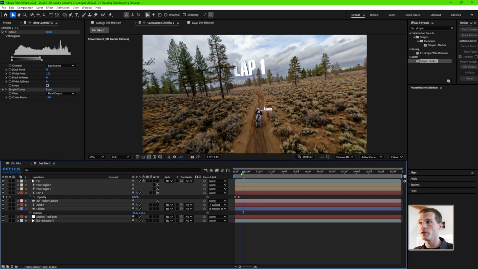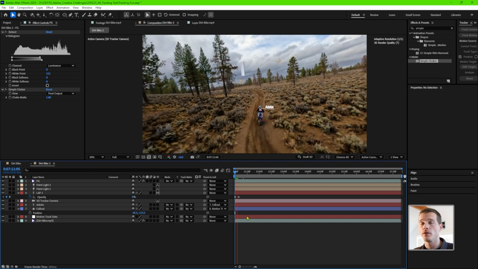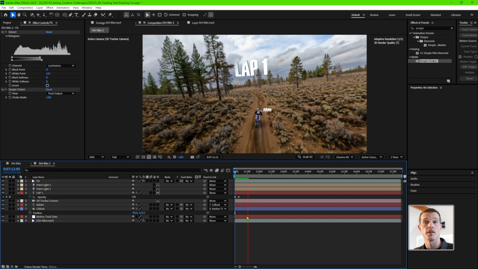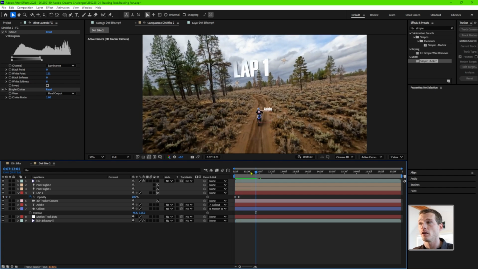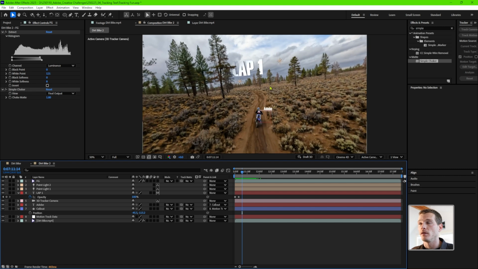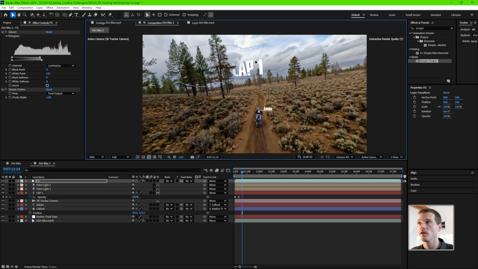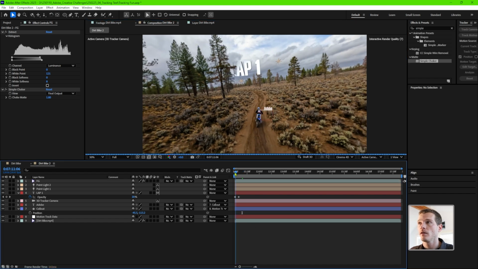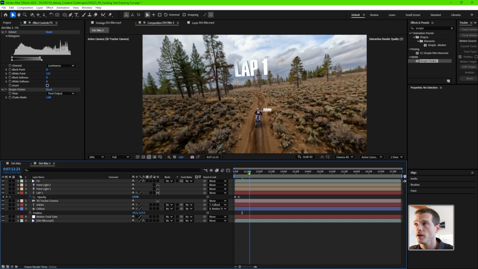So that's how you could bring in your 3D text using the motion tracker, the 3D camera tracker. You might need to adjust your mask here so we don't have our foreground with those trees. There we go. Okay, so what else can we do?